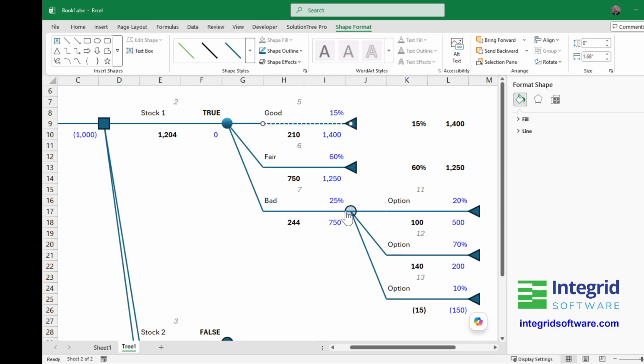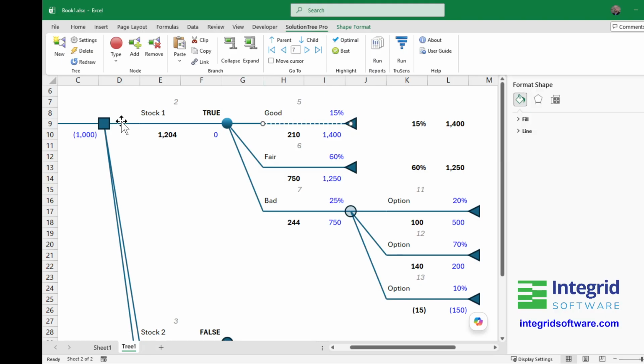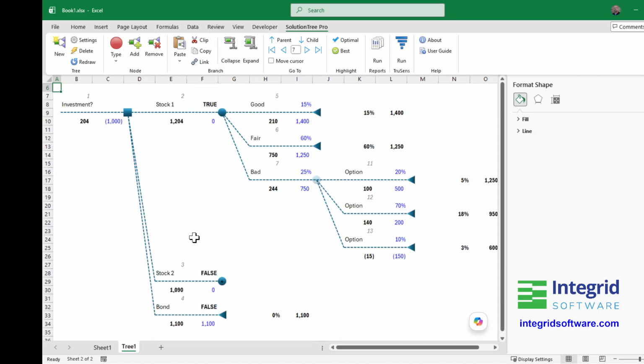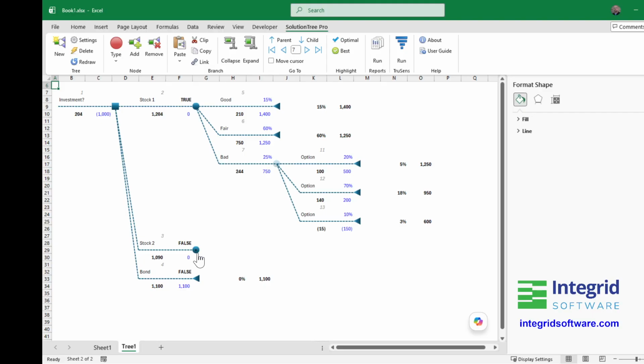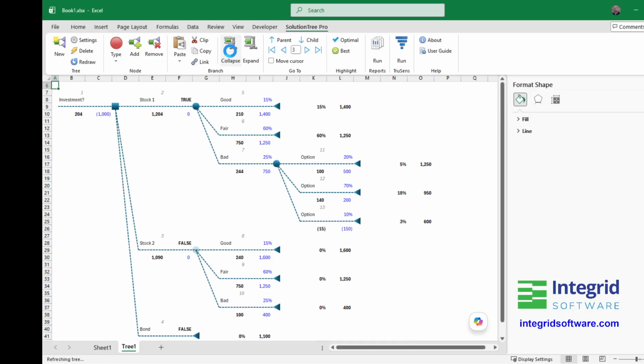And now when I click redraw in SolutionTree, it should now use those shapes and styles. So that's something, it's purely aesthetic, it's for you. Everything else still works, all the functionality, you can expand and you can collapse.